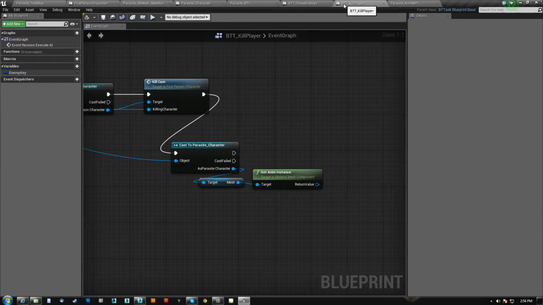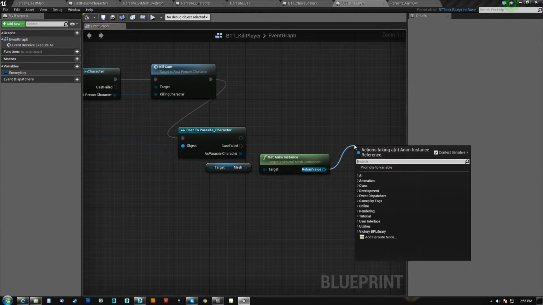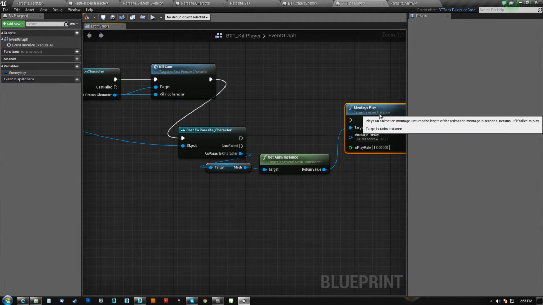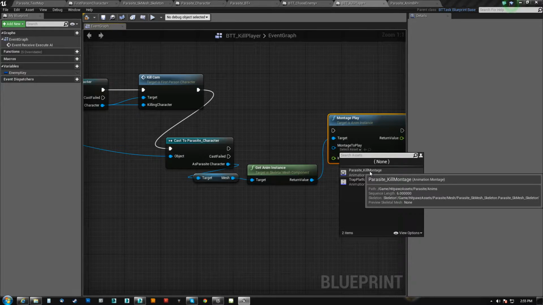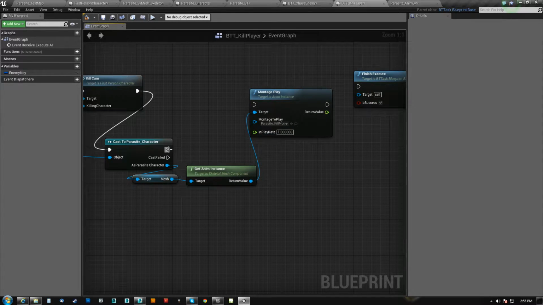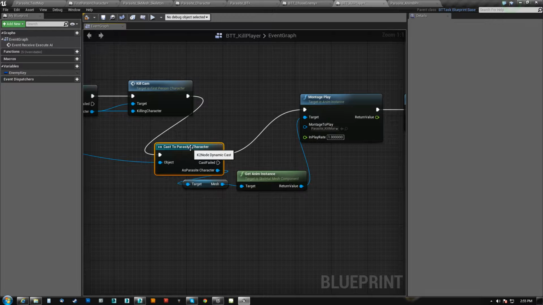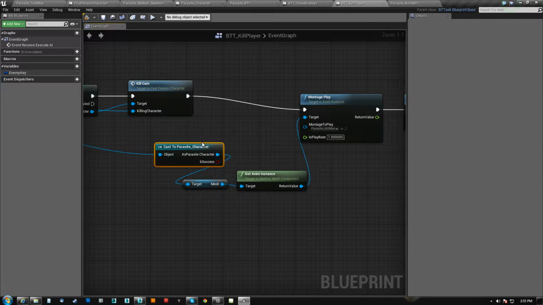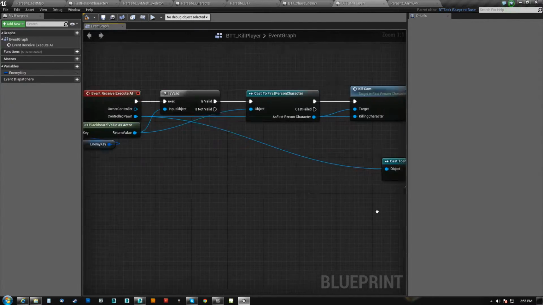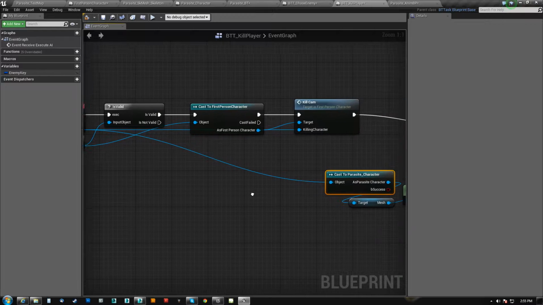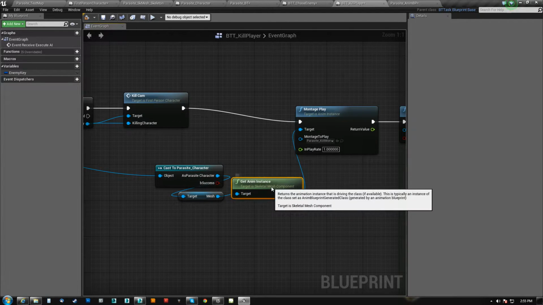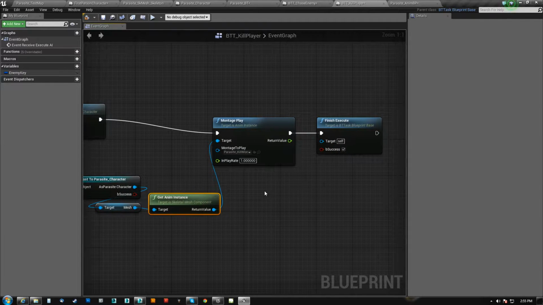So now, hopefully, what we can do is montage play. We select the montage. We got another one for something else, but that was completely different. So the parasite kill montage, with a play rate of 1. Now, I really don't need this to be executing like this, so I'm going to change it to a pure cast, which just bypasses it, because this behavior tree only runs on parasite characters, so there's no chance of it failing unless the character's been deleted, and at which point all of this stuff gets deleted anyway, so it doesn't really matter.